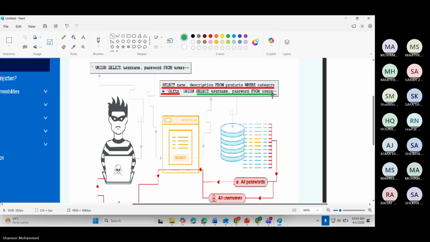Now here you are doing what? Union. See, union, meaning you are combining the data from this query 1 and this query 2. So select the username, password from users. So who has purchased these gifts, or who has won the gifts from the shopping website, you are trying to see their usernames and passwords.